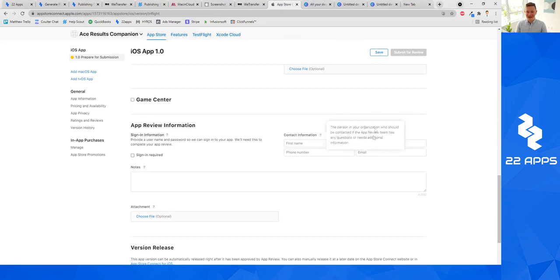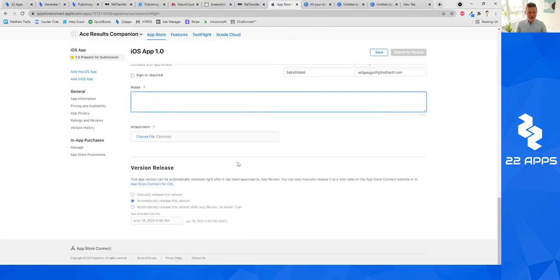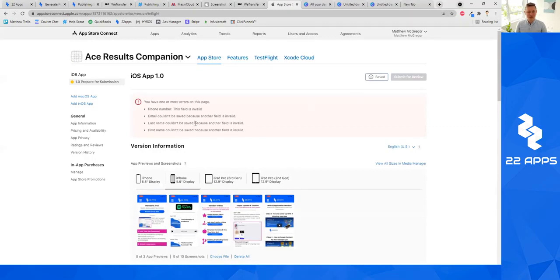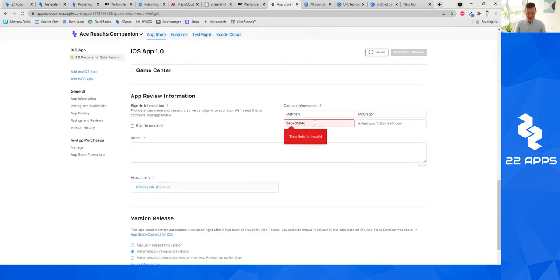So you see this person should be who should be contacted if the app review team has any questions. So I'm just going to put myself, Matthew McGregor, and we're going to put our phone number and our email, and then any notes that might need to be made in order to help them go through this process. And we're going to go ahead and click save to save that info. So it somehow knows our phone number is not valid, so we're going to go ahead and type 204-445-1122, and we're going to click save.